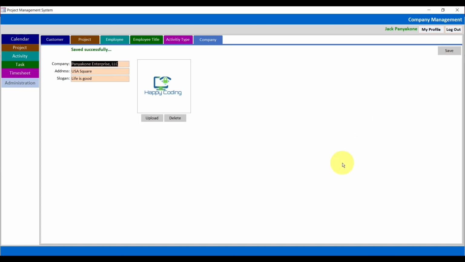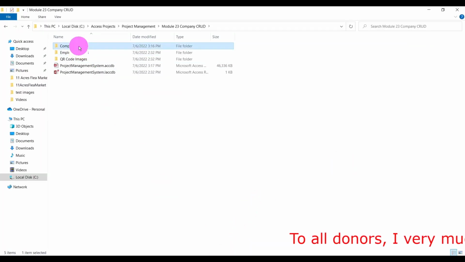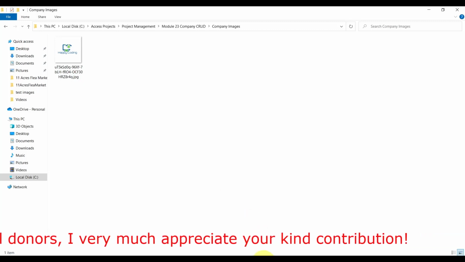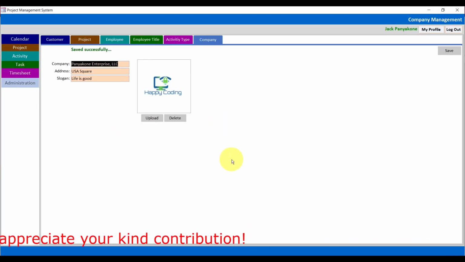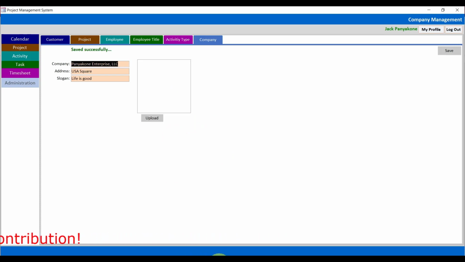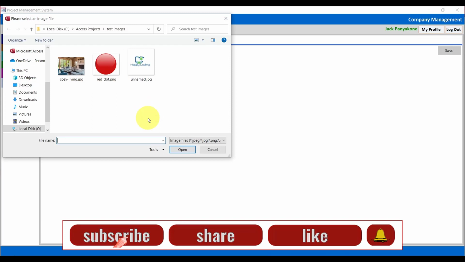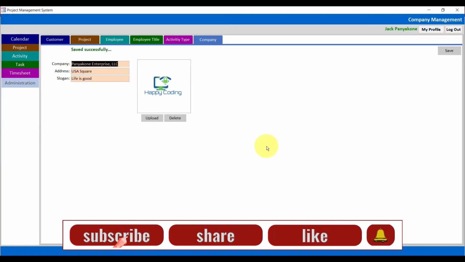Okay, so now we got an image, and I bet you we got an image in here too. Look at that. Just like that. See there? How about delete? Gone. Good. Let's upload it again. Perfect. That's how that works. Good. That's what we came to do.